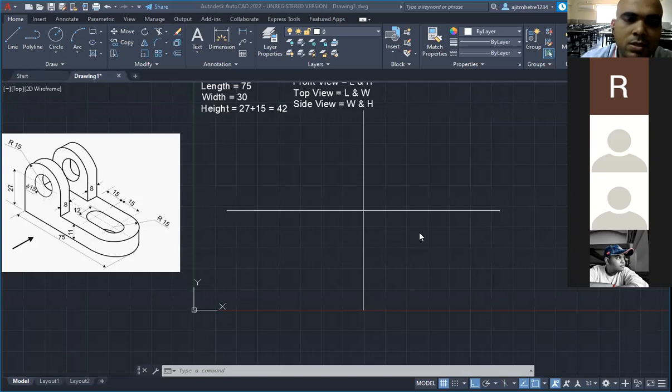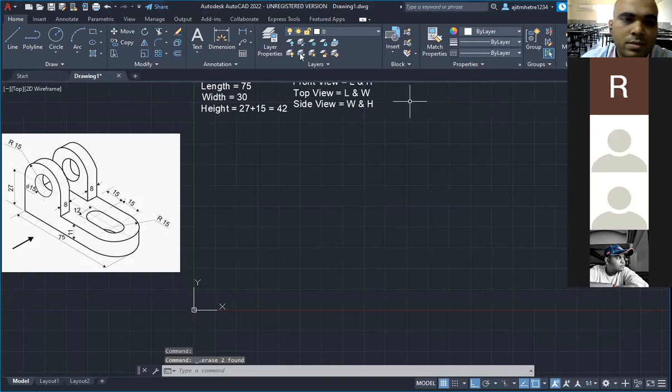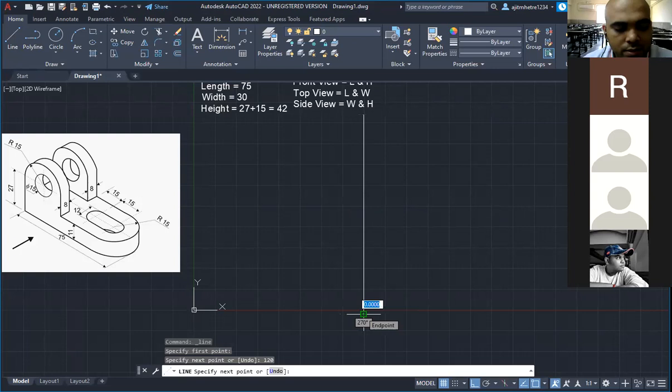Okay, no worries. So once again, repeating, if you are unable to do it, let's start with it once again. You have to draw one vertical line. The vertical line you can keep at any distance. Here I am keeping 120. 120, enter, escape.